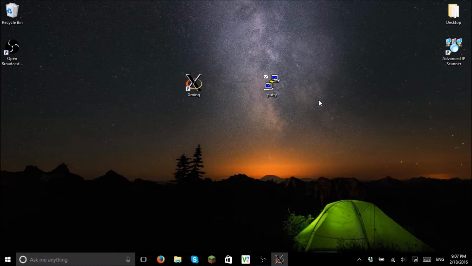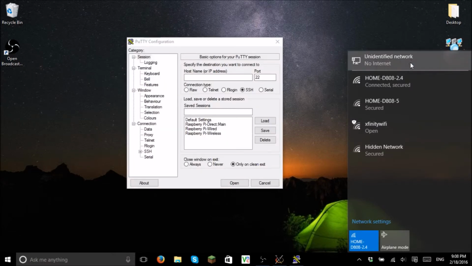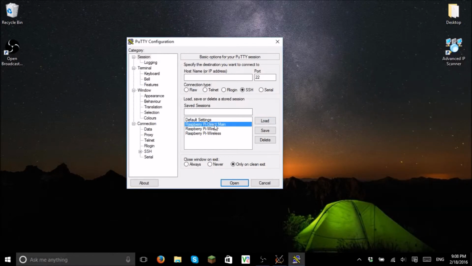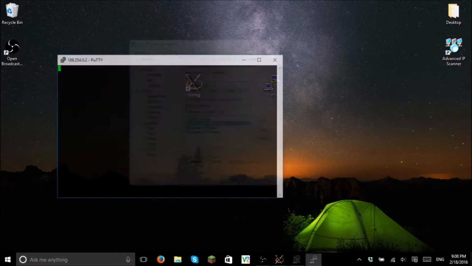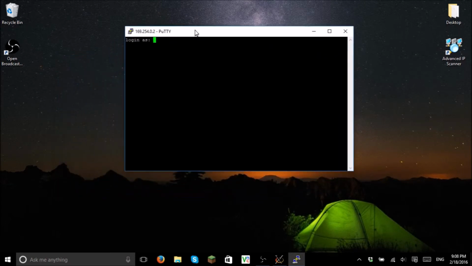Once you have given your Raspberry Pi power, look in your network and you'll see identifying. Wait for the identifying to say unidentified network or something along those lines. Now that it says unidentified network, you can connect to it, so load your save. Then click Open. You should see a terminal. It should say login as.